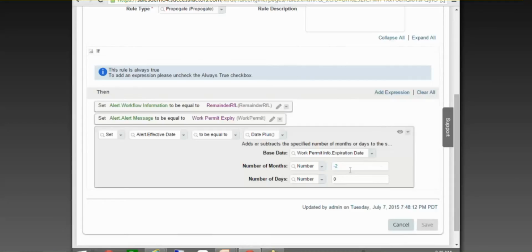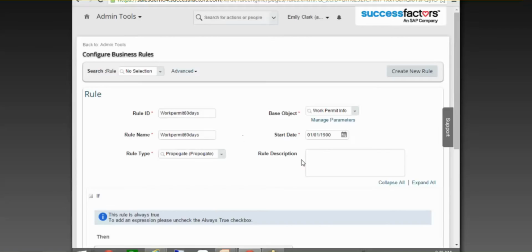So this is, Manoj, how you do it for 60 days. I just put 2 months. Work permit is a standard object, obviously. Succession data model. It can be anything.